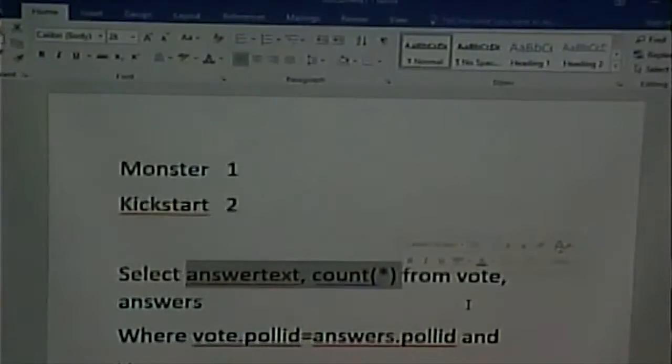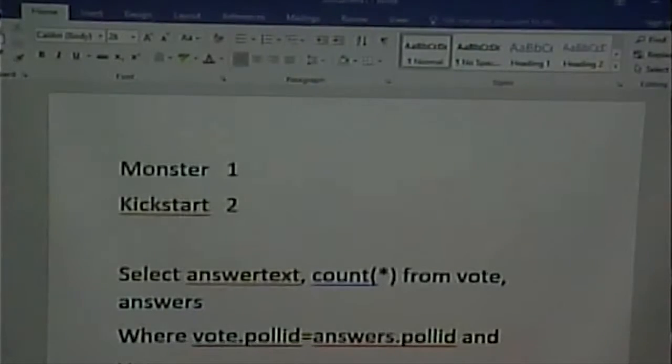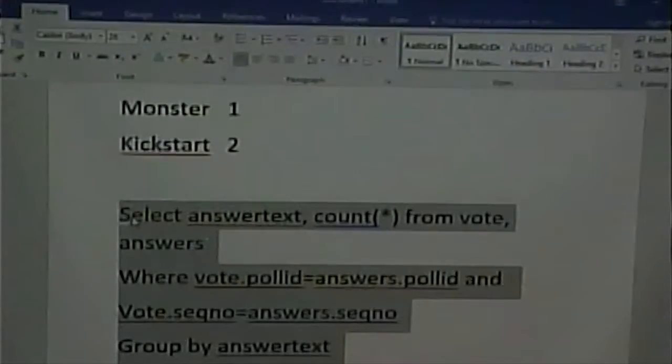Remember, the whole purpose of aggregate functions is to return answers not for every individual row, but for a group of rows. Well, we have to specify how those rows are grouped together. And in this case, we want them to be grouped together by answer text. We want to get a count by answer text. So if I simply add group by answer text here, then it'll work the way that I want it to. And it shows that Kickstart has two, Monster has one.